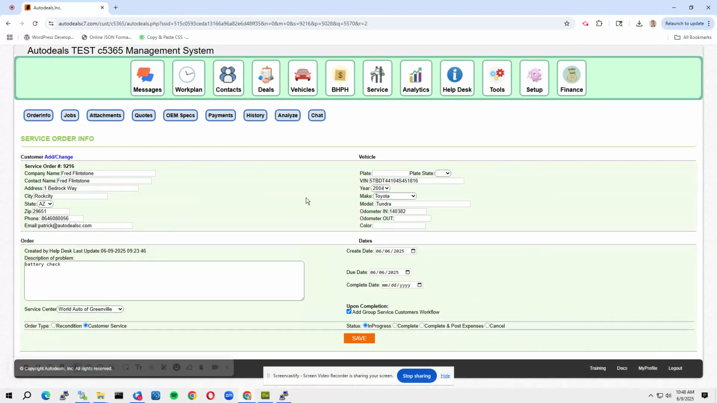Under this tab, this is really the main tab where the original contact that you created this order from, their information came in, and you can also change who that customer is if you wish. But we also have the VIN information or the plate. Maybe we did a plate lookup from the contact's add service order, and that information would be there. We have an odometer in and out capability to be able to manage that. We have the original description of the problem.